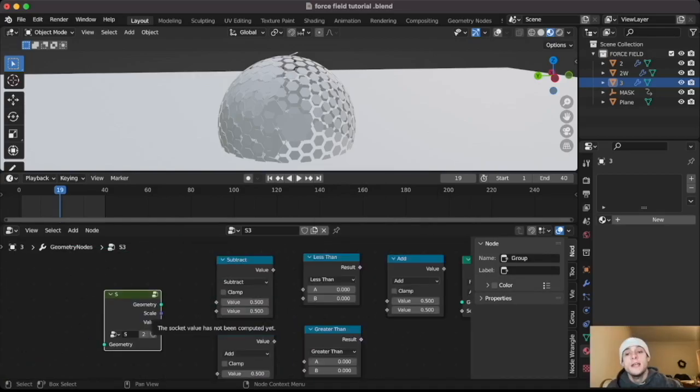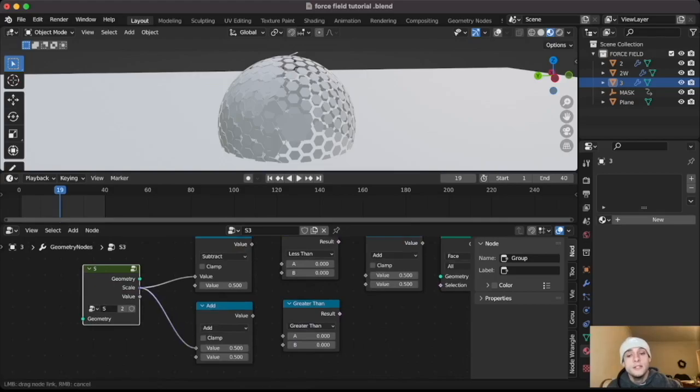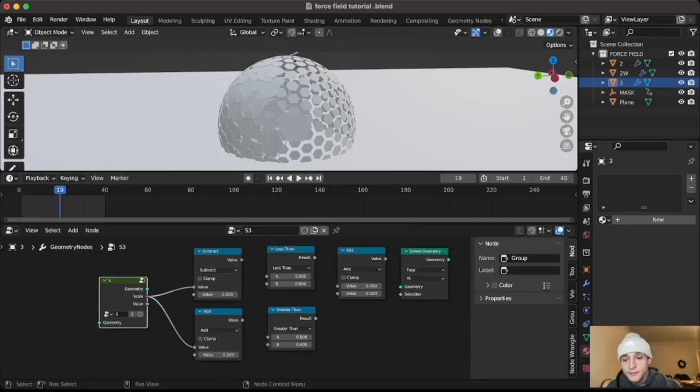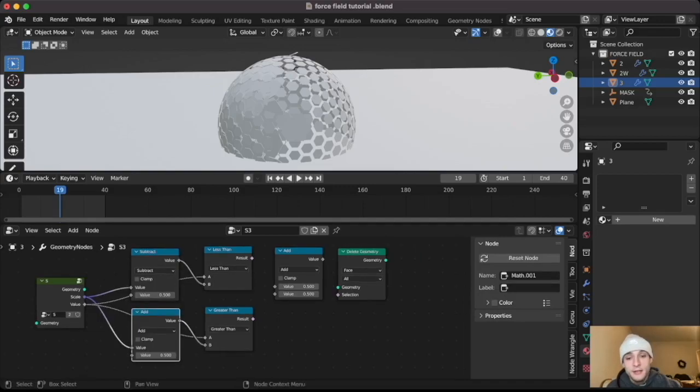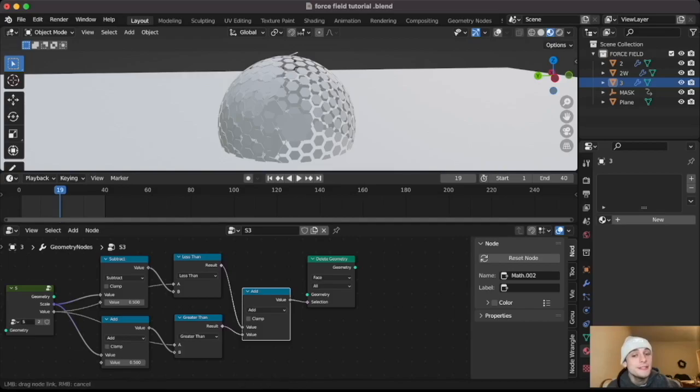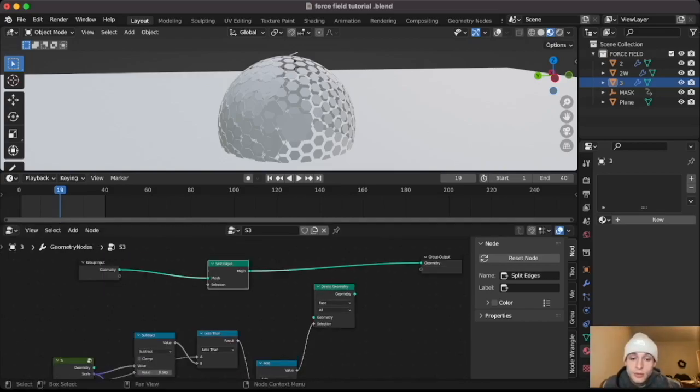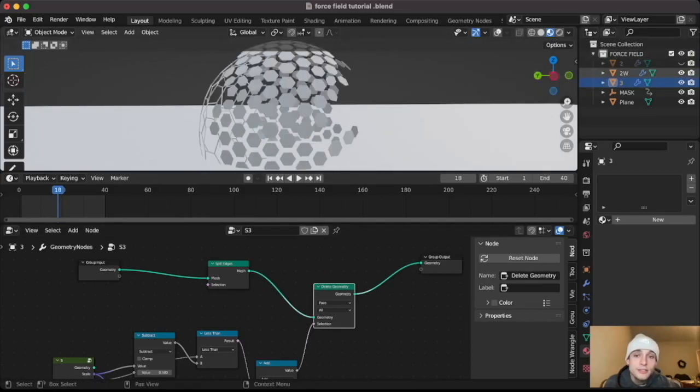So the scale is going to go into this top value here, and this top value here of the subtract and the add, right? Then this value is going to go into the A's of each of these, and these values are going to go into the B's. Then the results, the add values here, this value goes into the selection. And then we're going to reconnect the delete geometry here. Let's hide these two just to show.